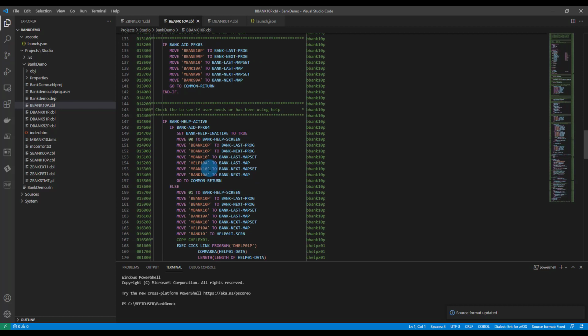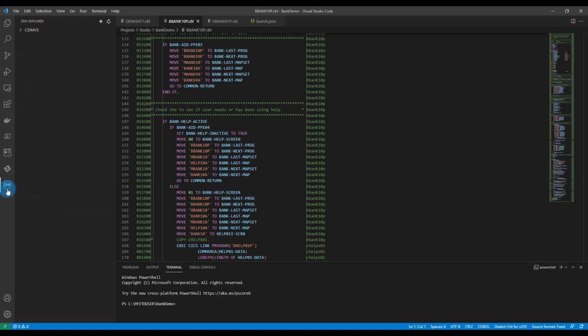And as I said before, the nice thing about Visual Studio Code is that it works with many different extensions for different use cases and technologies. So in this case, we can look at another Micro Focus extension for those of you that use Changeman ZMF. We have a ZMF Explorer extension where you can connect to your mainframe, to your Changeman repository. You can look, for example, at the baseline.